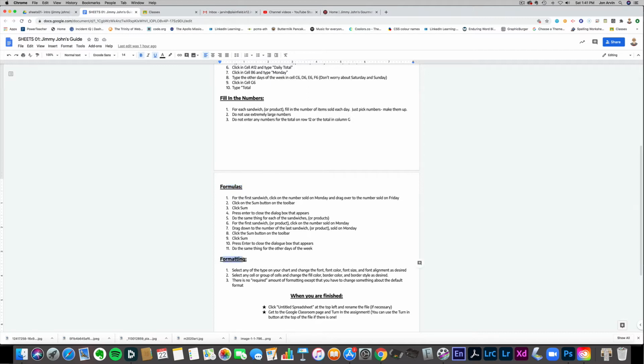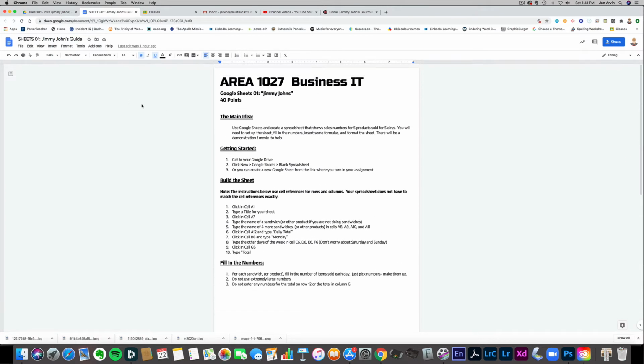And then we're also going to do some formatting, and we'll almost always do some formatting on these Google Sheets, where you work with fonts and alignment and color and shading and all that kind of thing. All right, so let's get started on this first one. The idea is that we're going to pretend that we're selling some kind of product and we're keeping track of how many we sold through a week, and I'll show you how I'm going to set mine up.